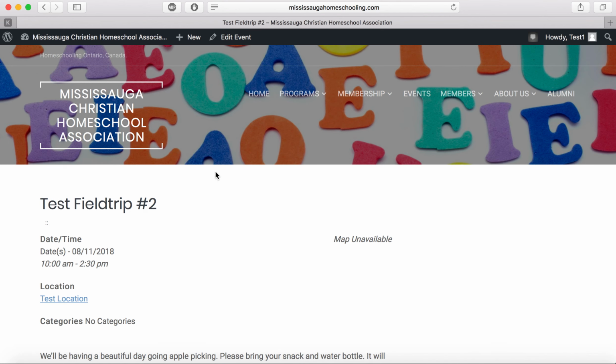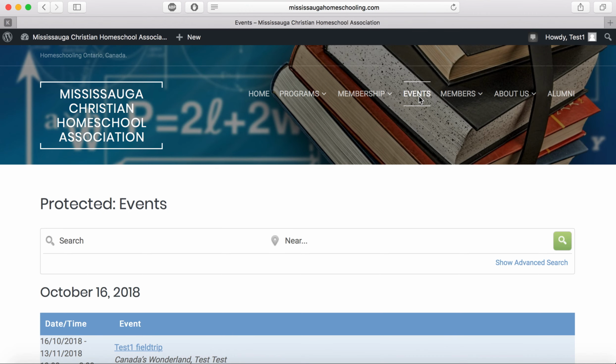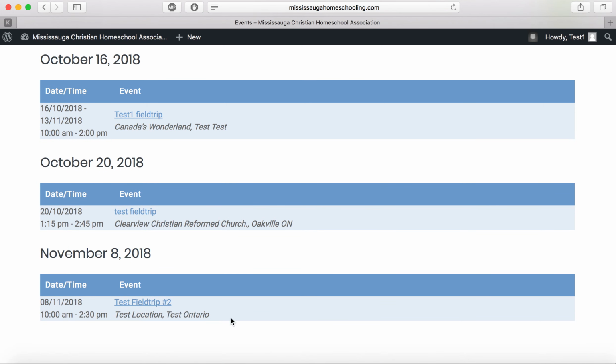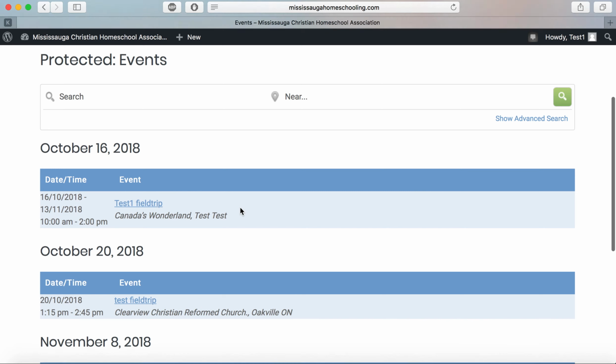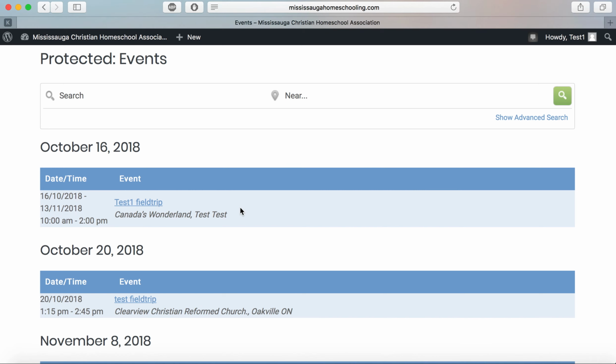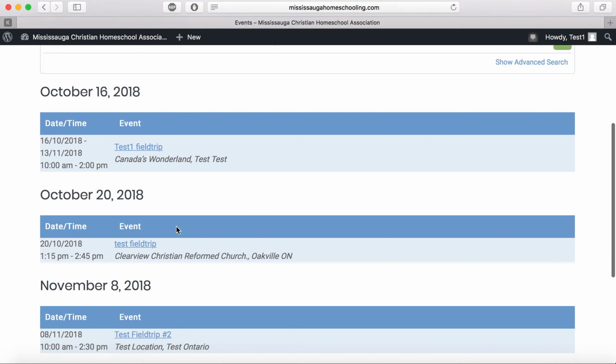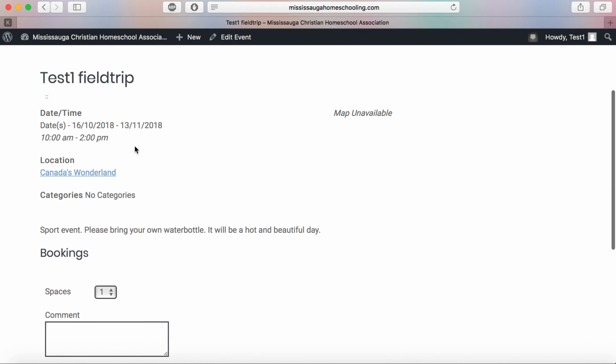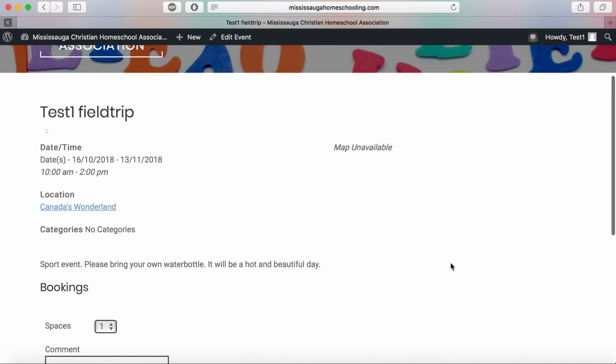And now if you want to go and see a list of the events that are being offered, you can go under events right here on the top menu, and you can see the different events. We only have tests right now, but you will be able to see the different events that we have coming up. Also, you'll be able to go in there and register, or book your spot.